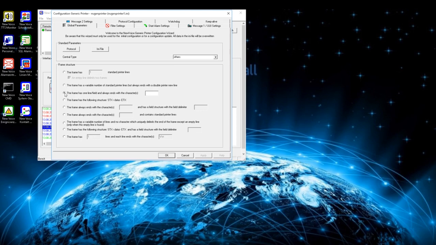With the third checkbox, you can activate that the frame has 1 line or field and always ends with a specified character. This character needs to be set beside it. With the next checkbox, it is said that the frame has a defined structure with a start of text, data between, and an end of text. With the fifth checkbox, it is said that the frame always ends with a defined character and has a field delimiter. The first value is for the ending character and the second one for the delimiter.